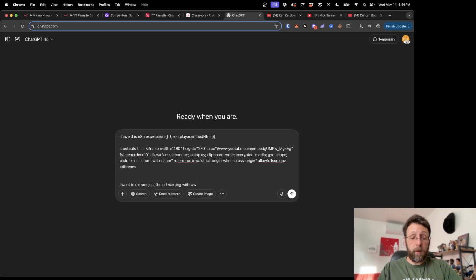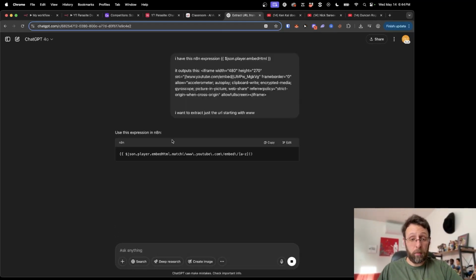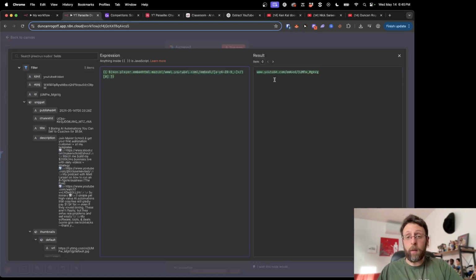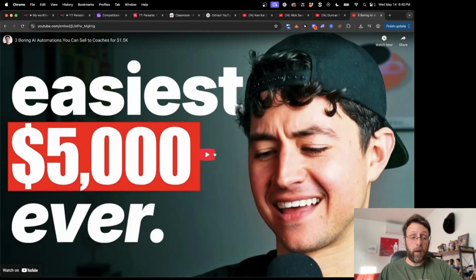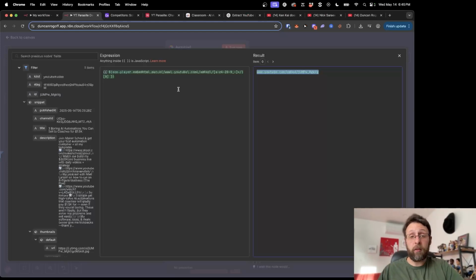starting with www. And so now it's going to give me this long expression. It's matching this, it's embedding this. I don't even know what all this means. It extracts only the URL beginning with www. So let's go ahead and copy this. And if I come back in here, I should just be able to paste this in. And now you can see we have www.youtube.com/embed. And if I just copy and paste this straight into the browser, now I can open this up and we can get access to the video right here. So this is great. This is going to be super helpful.